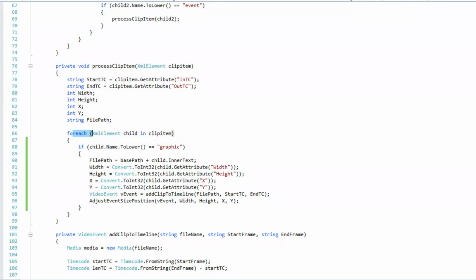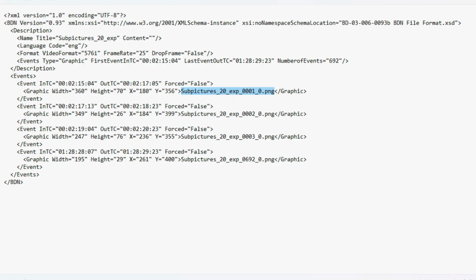So I'm going to go for each child in clip item, and I'm looking specifically for the one that says graphic. So we're looking for this child right here. Once again, there's only one child. We could have processed this a different way. It's just easier to go through and look for all children and look for the one called graphic, just in case the format should change or there's another category added in here.